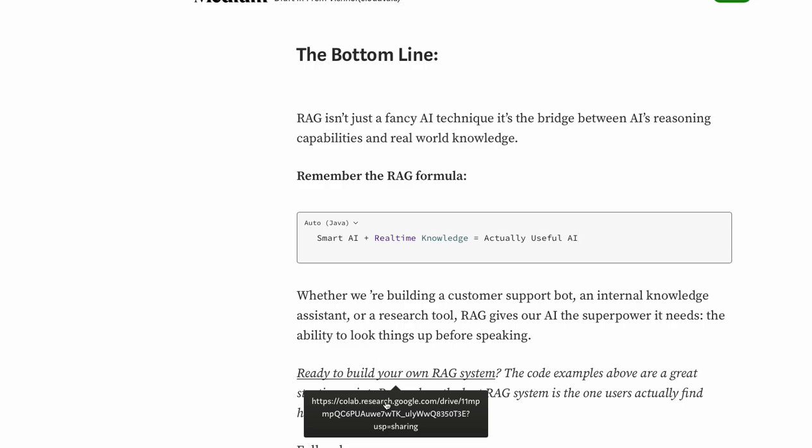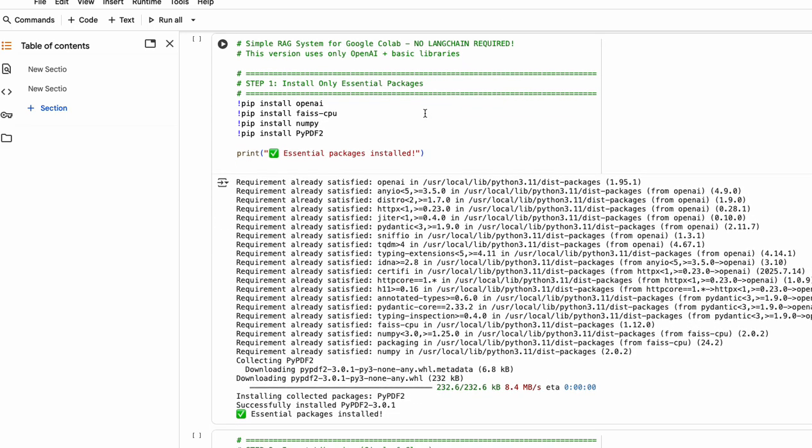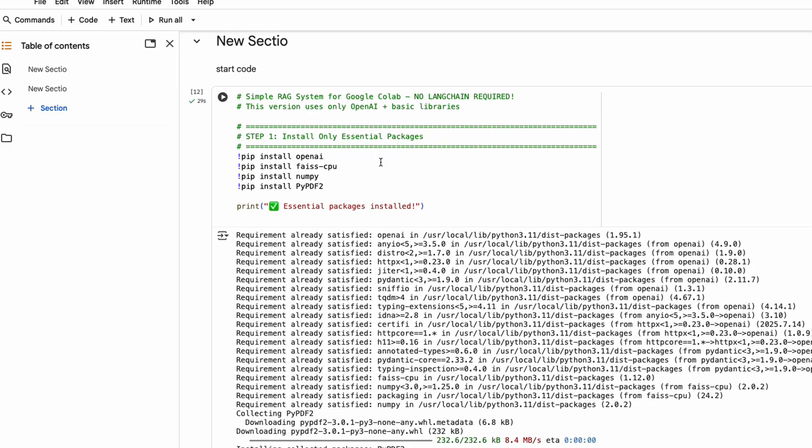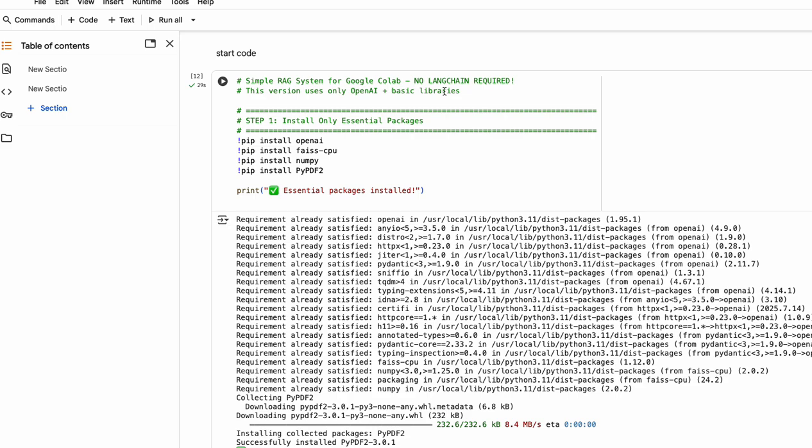So my code is here. Let's open the code. I have given the link here, and I tried many times. Sometimes it failed, and the problem with ChatGPT and all those techniques is they have a limited number of queries. Okay, so a simple RAG system in Google Colab, no LangChain is required here. I only use the basic OpenAI library.